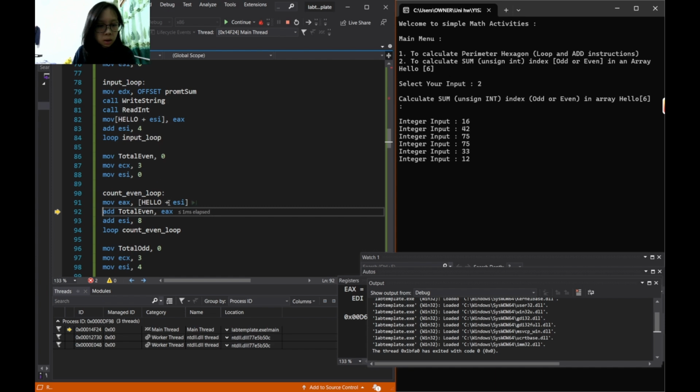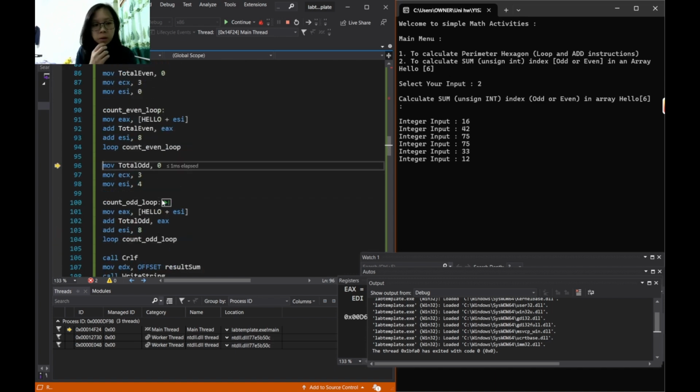Okay, so it is initially 0, and then we add EAX into total even, and then we add to move it from the first element to the third element. So this one is the same thing, so it will go through everything as explained in the second video from the previous part.